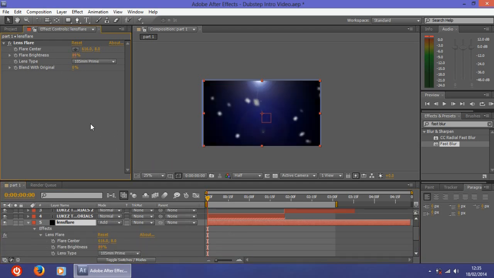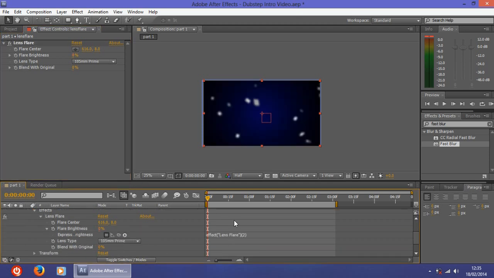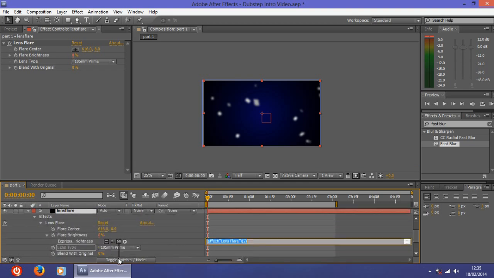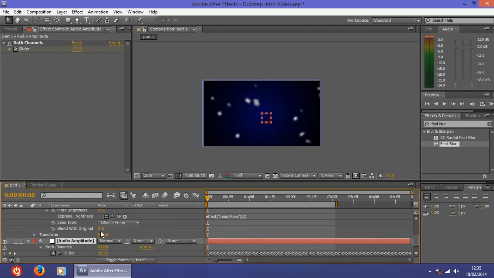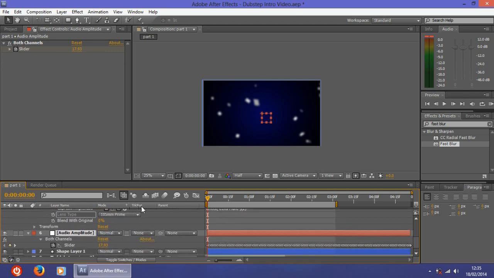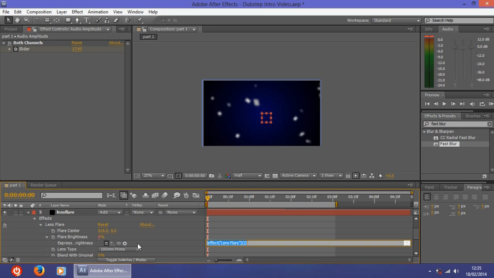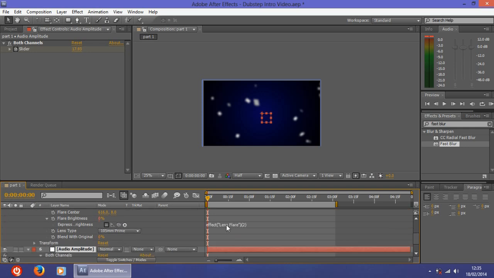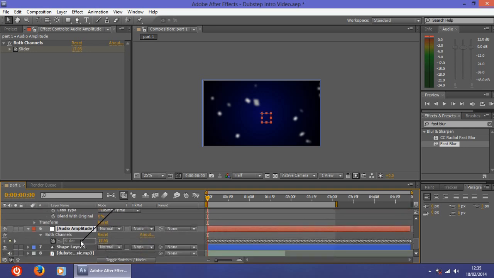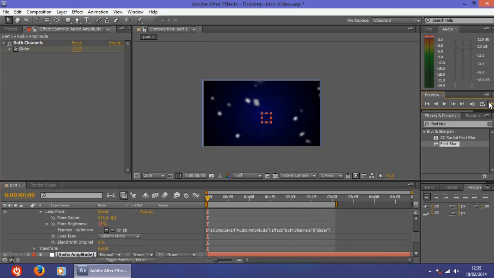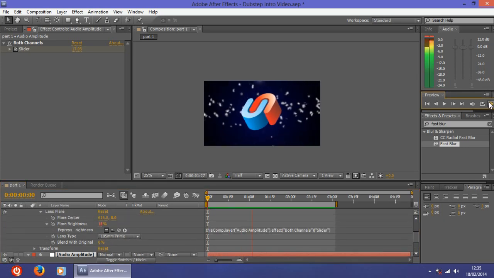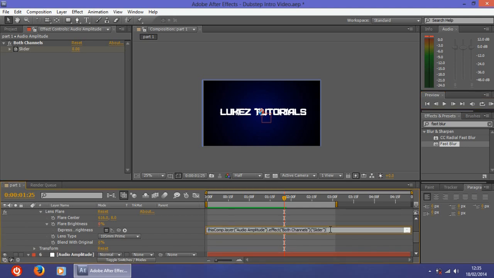Sorry, go undo it, and change the flare brightness to 0 first of all, then press Alt and the stopwatch, and we are going to do the same thing by pick whipping. Sorry, open the slider again and pick whip the slider, and we have that effect. Okay, and now we have to increase the effect.